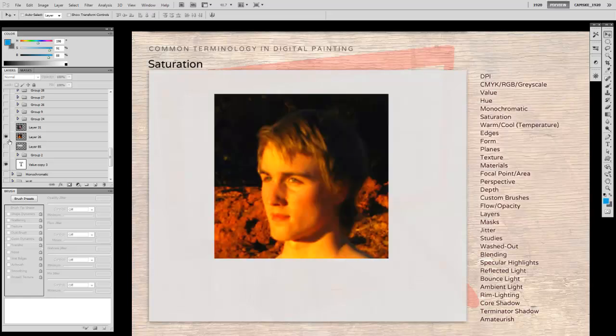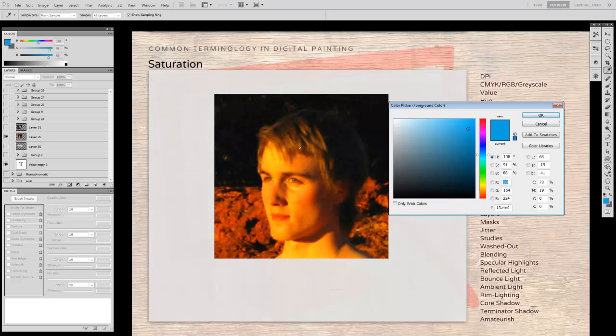This is a very saturated image of me on a sunny day. So you can see these very saturated areas, and then these less saturated areas in the shadows, especially because it's mixing with the blue of the sky.